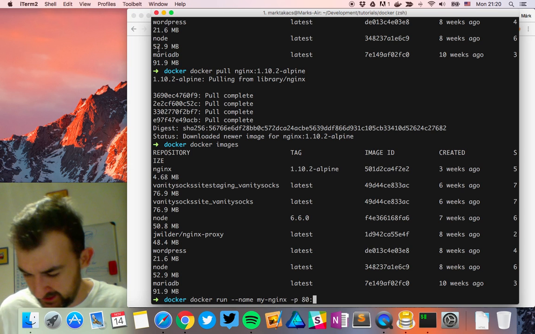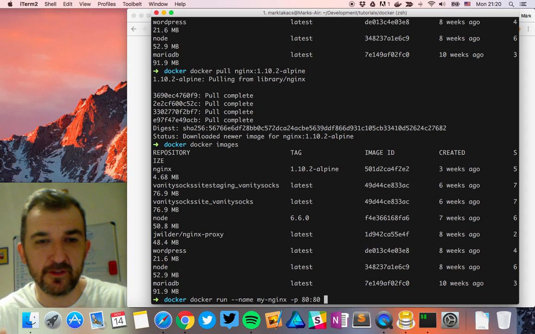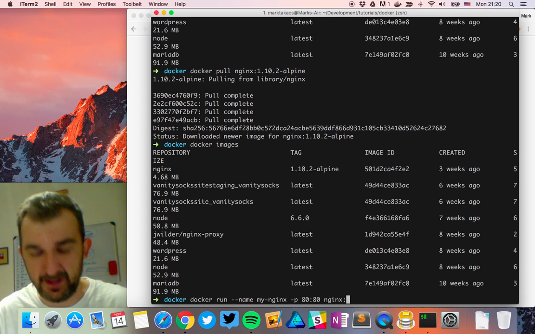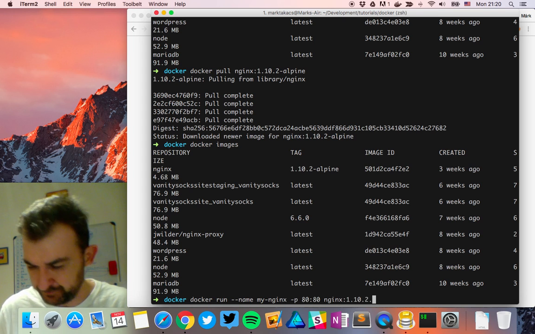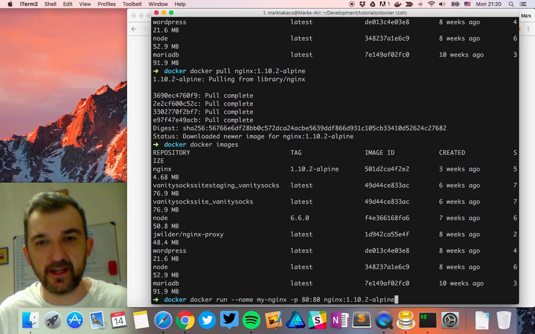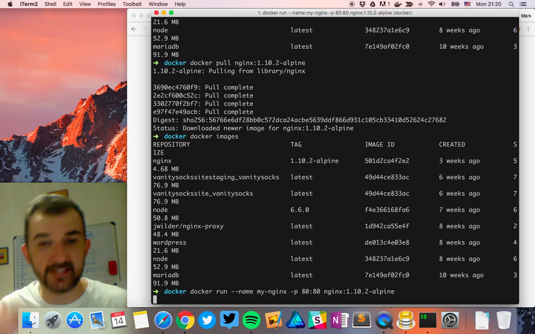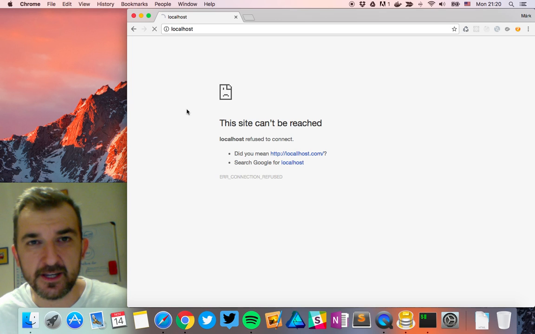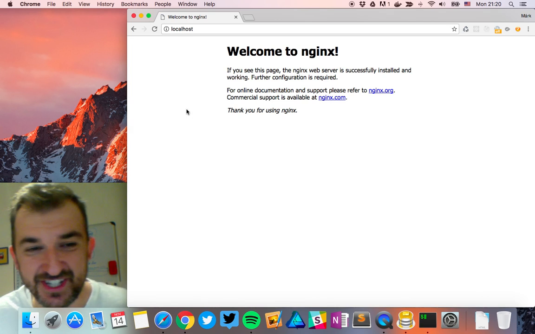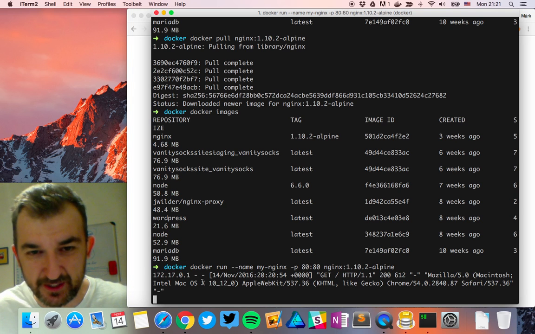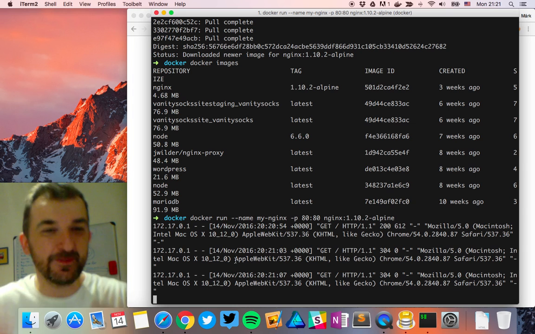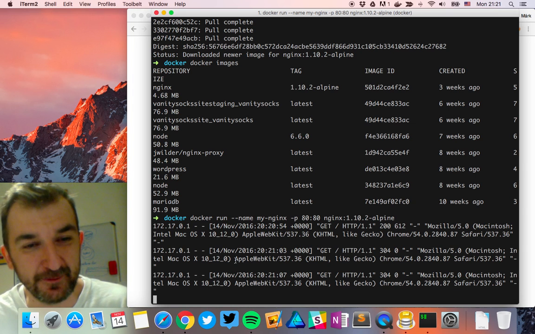I have no servers up and running. So I just map the port 80 of the container to the port 80 of the host. And then I say, okay, nginx, and then 1.10.2-alpine. Okay, so I start this up and it's up and running right now. So nothing has happened, because I'm running this in the foreground. If I click this, I have the welcome page of Nginx here, and you see I have one request already listed under this command. If I do another request, I have another line, and another request, another line, which means that this is right now my localhost server.